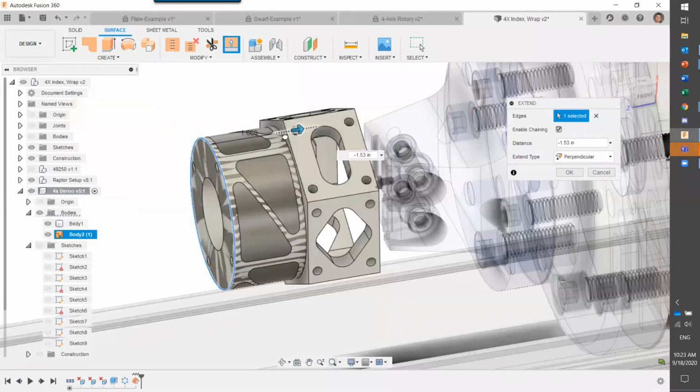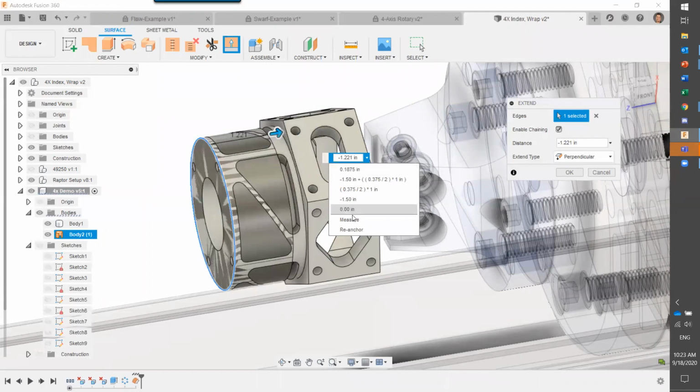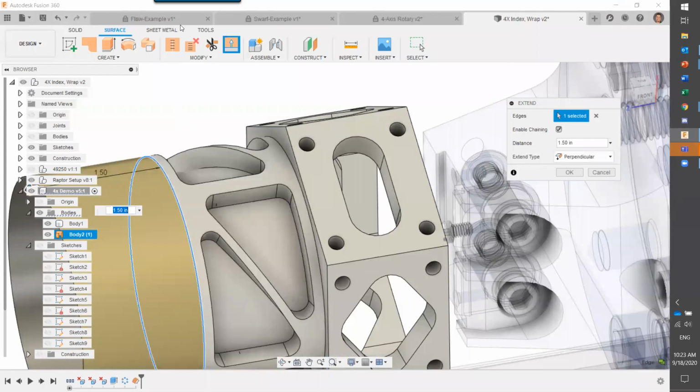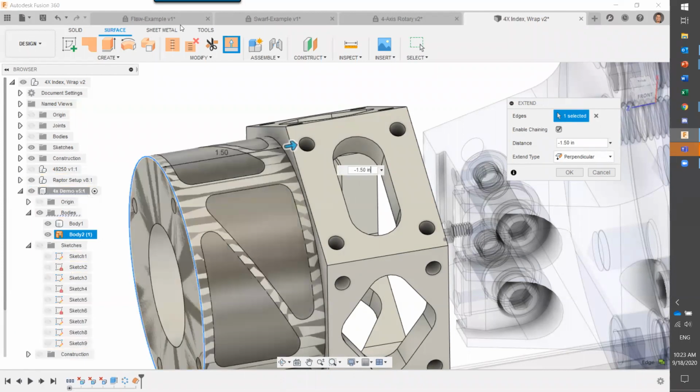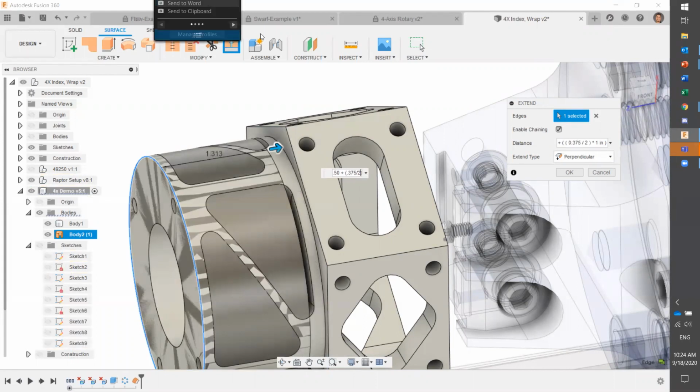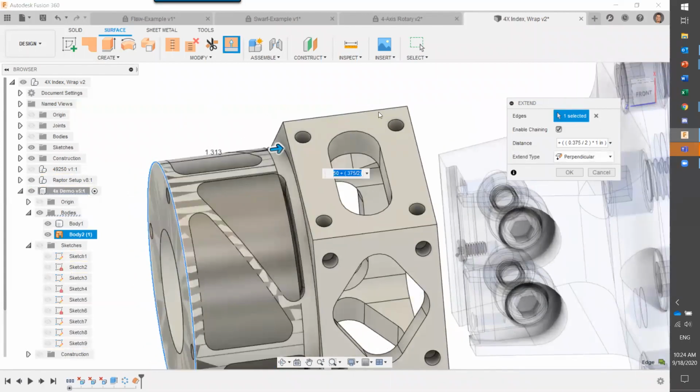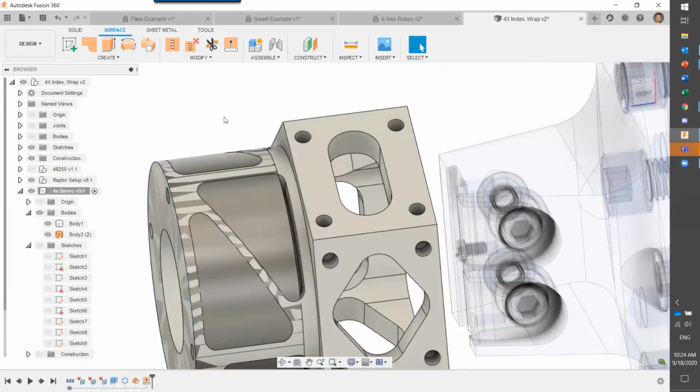Now I'm going to turn this on just for measurement purposes and measure from this face to this front face. It's going to be minus 1.5. And what I'm going to do here is keep in mind what tool I'm going to be using. I'm going to be using a 3/8 inch tool, right? And so I'm going to divide that by 2 because I want the center of that to be on that edge, right? So I'm going to say okay to that.